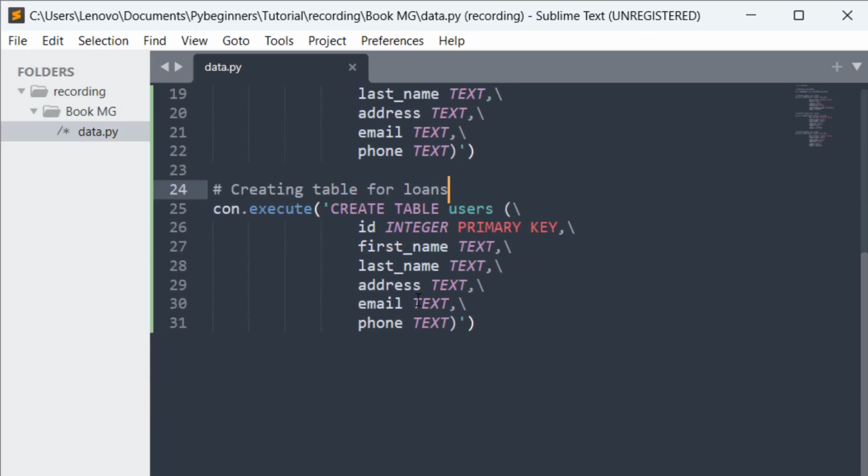So for the loan, let's do something like that. Create table for, instead of user, let's say loans. Okay, ID as always integer, primary key, and then here we are going to have the book ID.